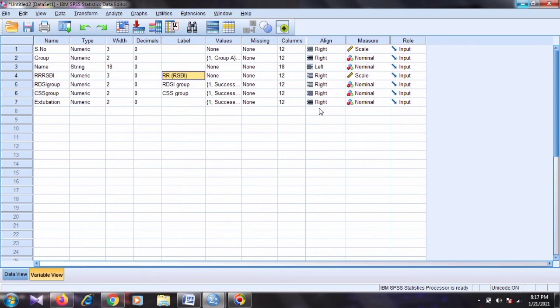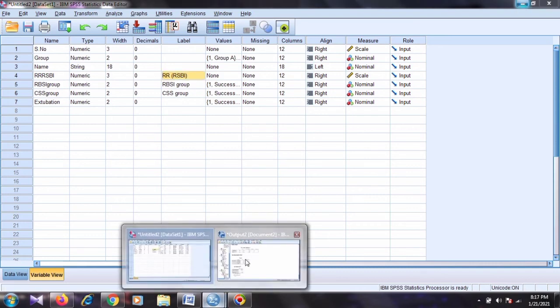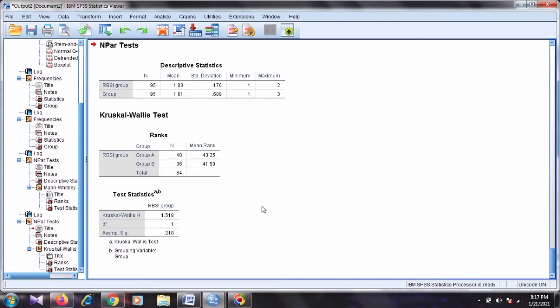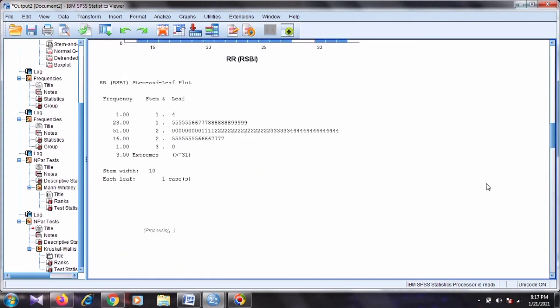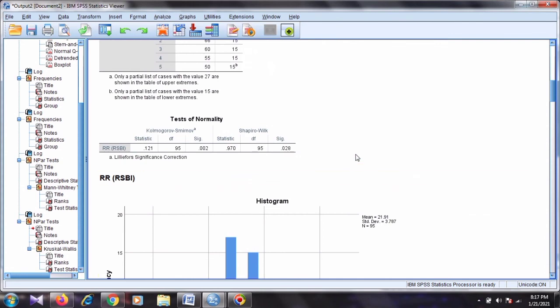Instead of the independent sample t-test we go for the Mann Whitney U test, and instead of ANOVA we go for the Kruskal Wallis test, and these are all done once you make sure that the variable you are going to analyze doesn't follow normality.